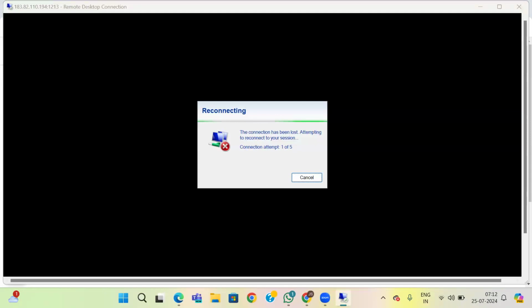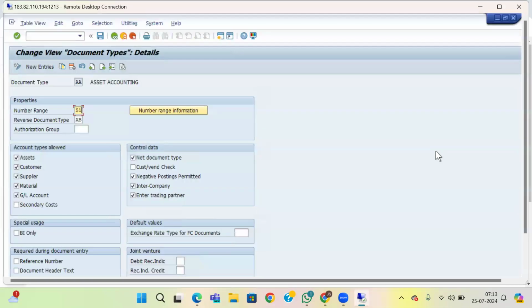Normally this activity will be done during the cutover activity, before you make the system live, and we will be creating it for that particular year. Year to year, you must create the number ranges. For example, if you created for 2024, next year you have to do it for 2025 also. The same number range will be there, but the year should be changed.